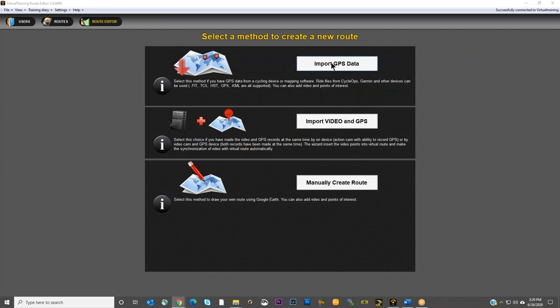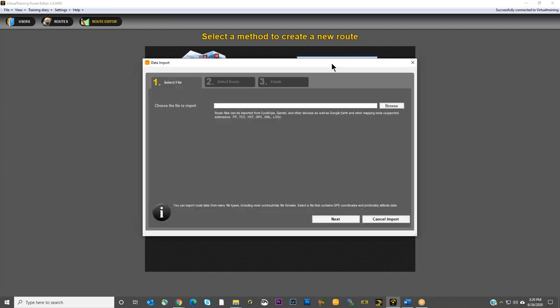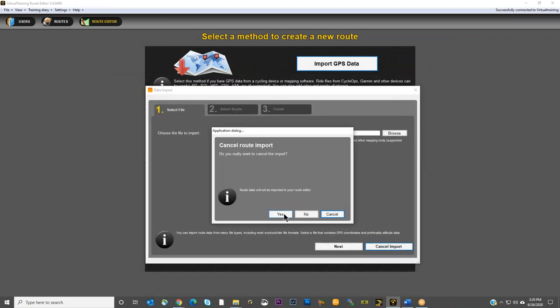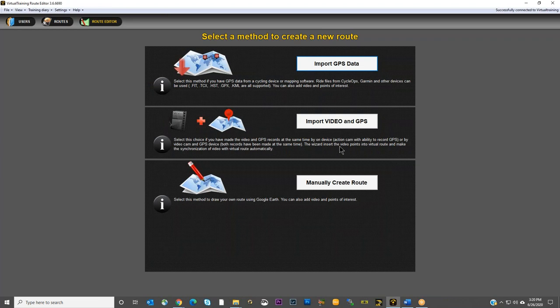So when you're in this screen, let me back up a step, sorry about that. Your three options are to import the data directly, just that GPX file or TCX file, or you can import the GPS data through the same method and at the same time import video.